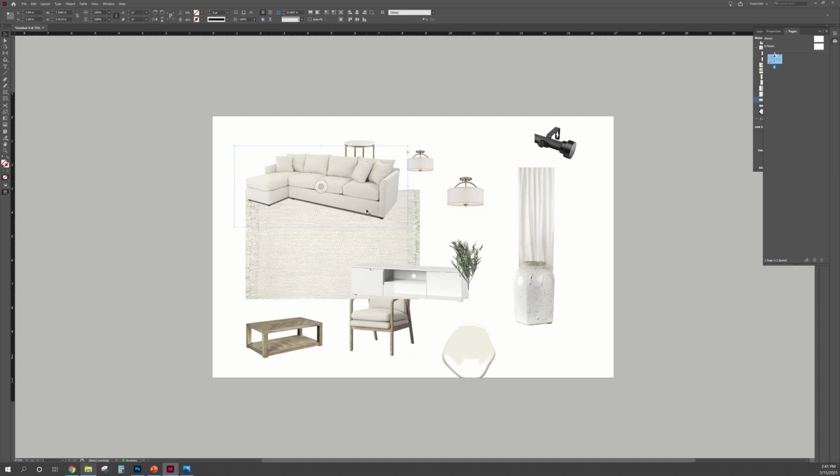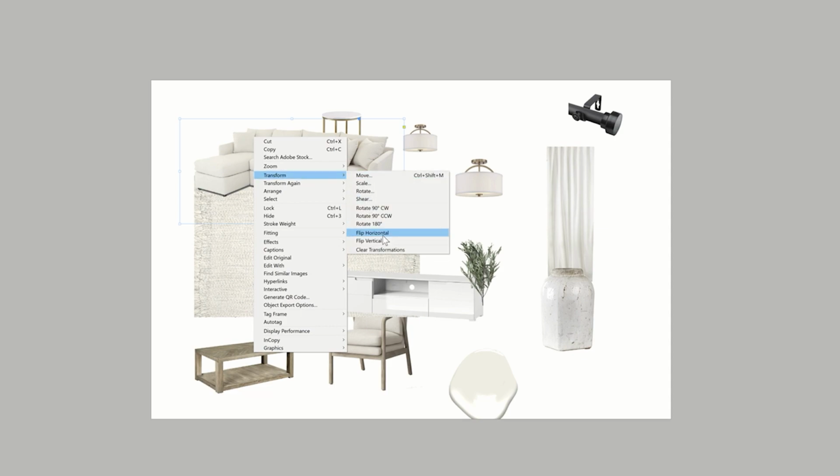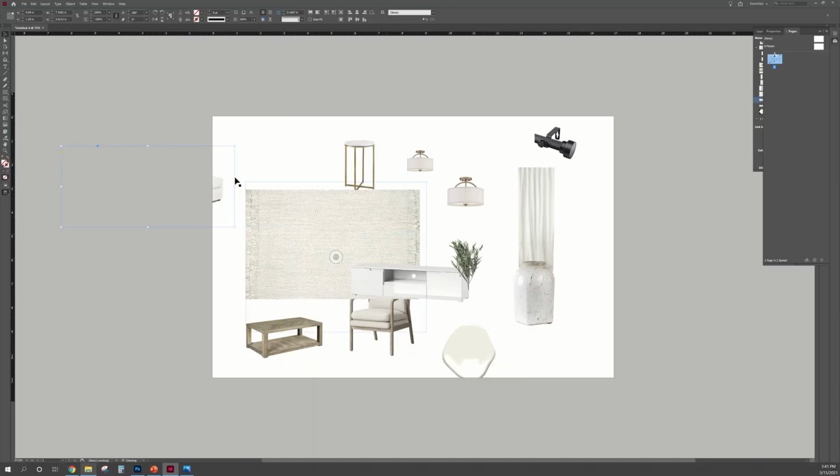So I actually had shown you guys this sectional flipped the other way. An easy way that you can do that is right click, go to Transform, and click Horizontal to flip it to the opposite way. You can also flip it vertically if you need to, but I need horizontally. And voila, that was pretty easy.